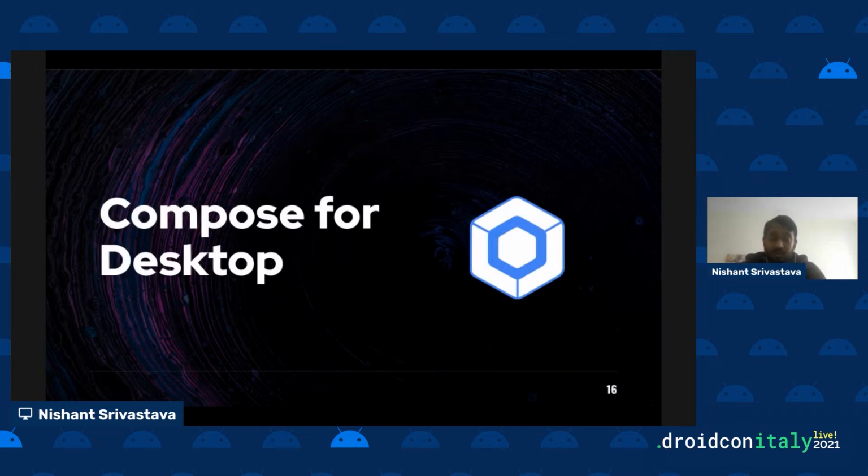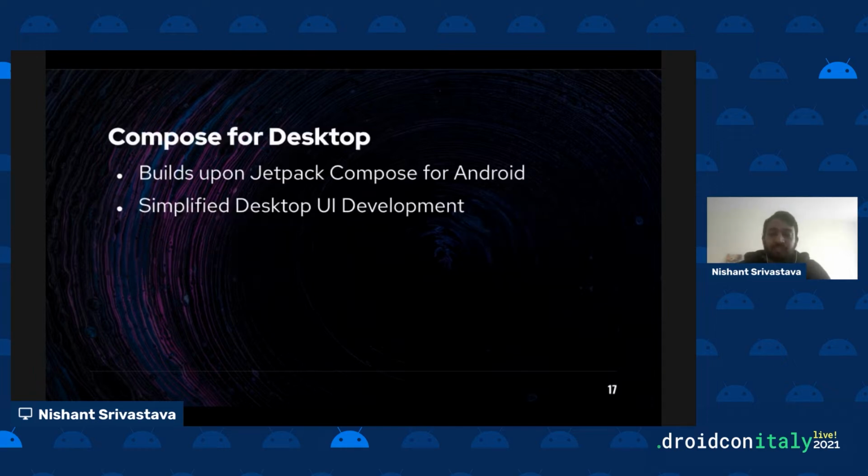That brings me to the topic of this session, which is Compose for desktop. Compose for desktop is basically built upon Jetpack Compose for Android. As I said, Jetpack Compose for Android is where the technology incubated. It started and it got stabilized at this point. Compose for desktop takes that same concept. It takes the Compose compiler, and then it takes some parts from Android as widgets and some parts specific for desktop compilation, right?